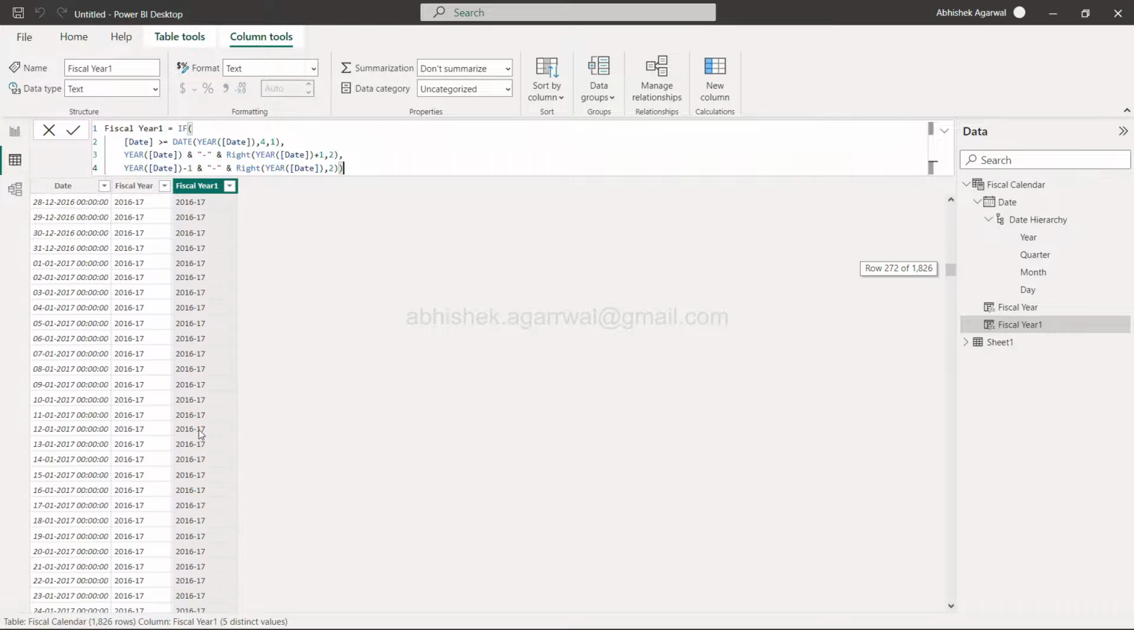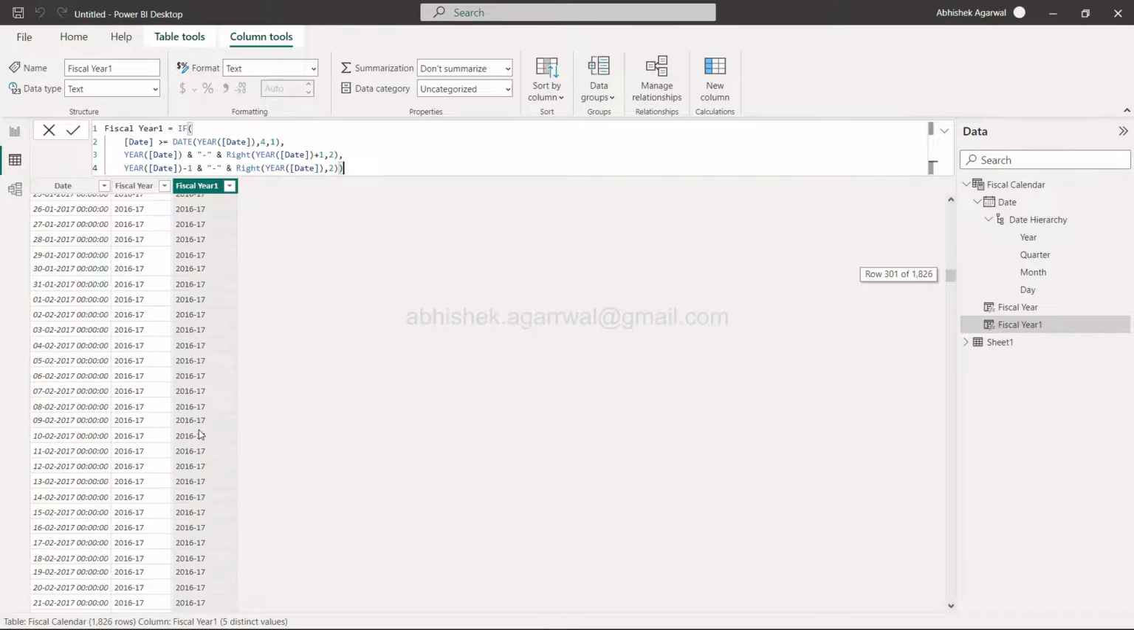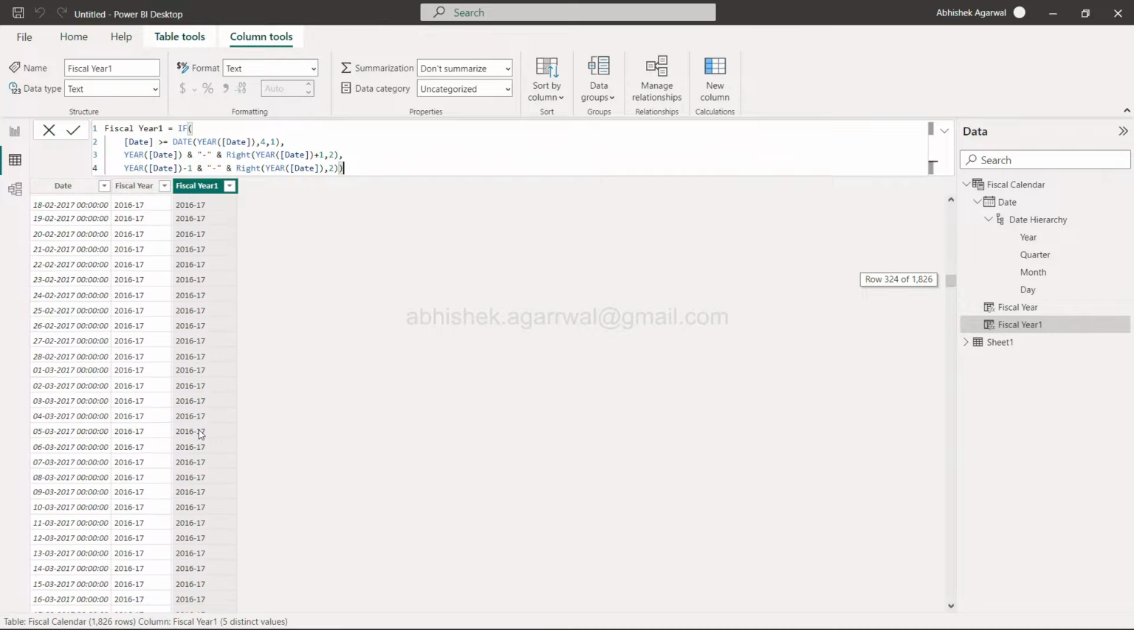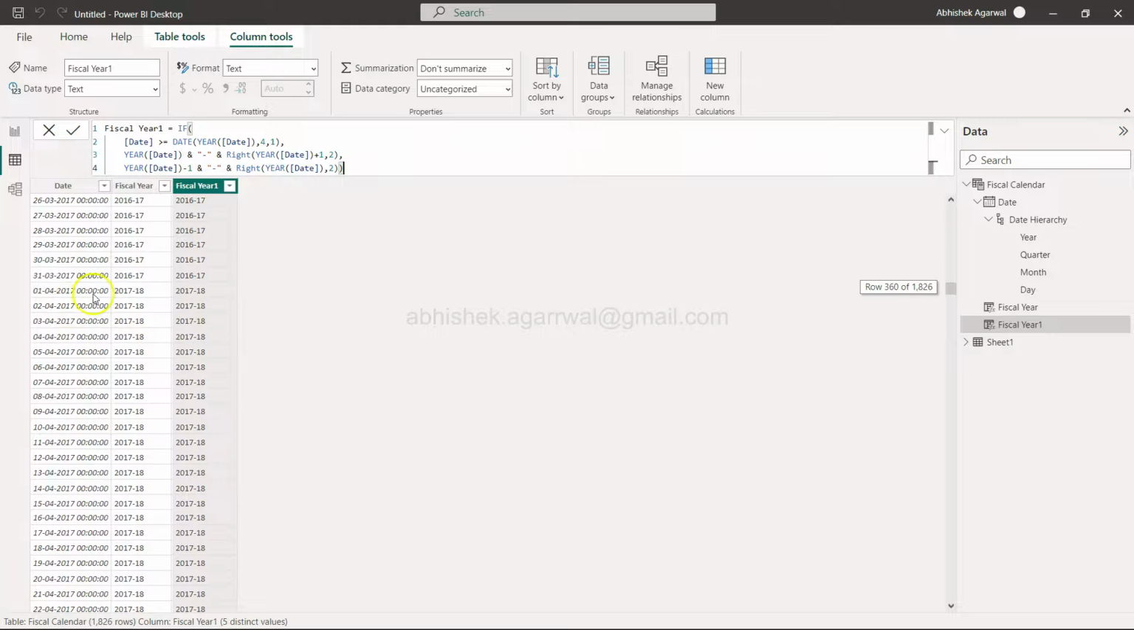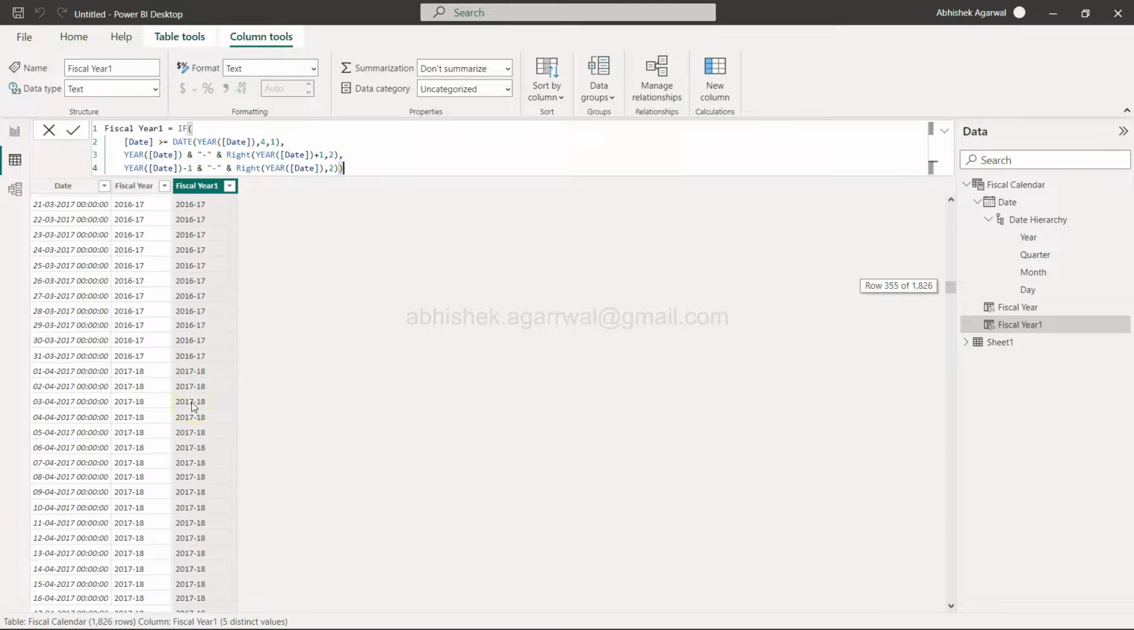So that's basically a bit of a manipulation that is going on to take care of all your fiscal year related needs. So good that this issue comes. If you find any other issue in this, feel free to reach out. But the whole idea is that you use this calculation and create your fiscal year. And now everything is working fine.